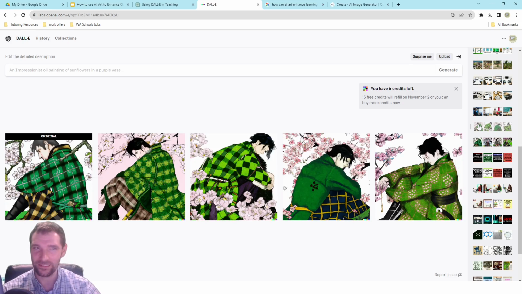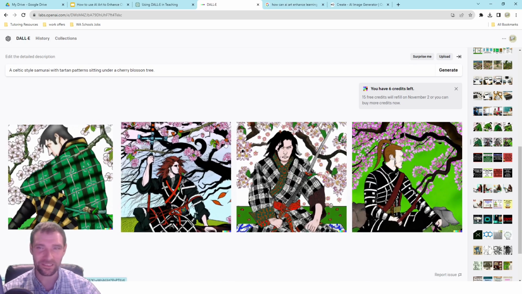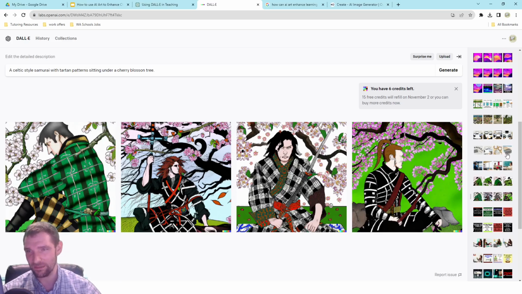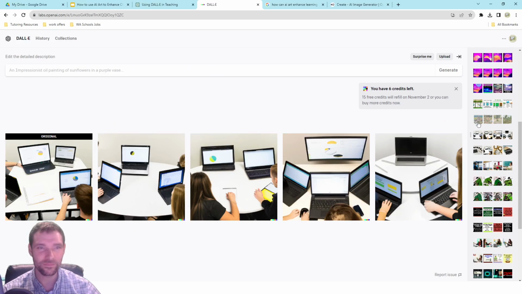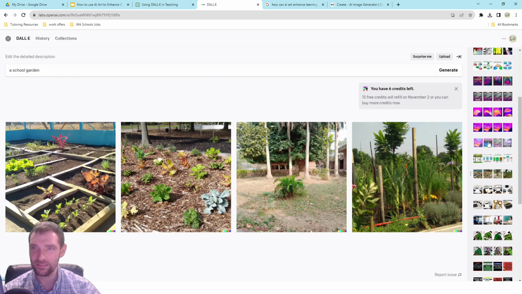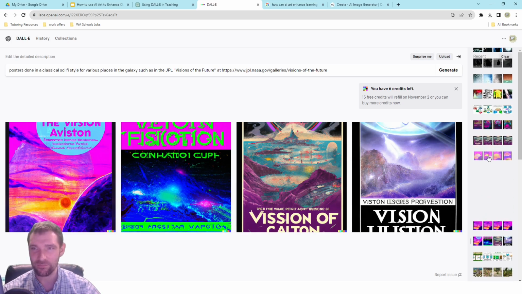Now I was playing around with this. I do like my tartans, and I also like my samurai, so I asked it to make some art, and that was kind of interesting, some of the stuff that it came up with. But going back to our prompts, I was trying to get something related to, let's see, I think that this was me just kind of playing around.